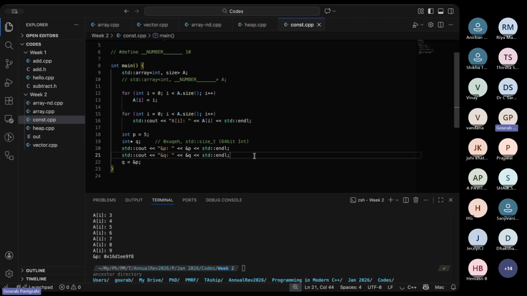Now, the thing is, Q itself is a 64-bit integer. Now, you might say, if it's a 64-bit integer, why do we have int? So the int here does not represent the data type of Q. I repeat, it does not represent the data type of Q. It represents the data type of the value at the address that Q stores. I know, sounds a little confusing, but I'll repeat. Q stores the address of P, and P is itself an integer.